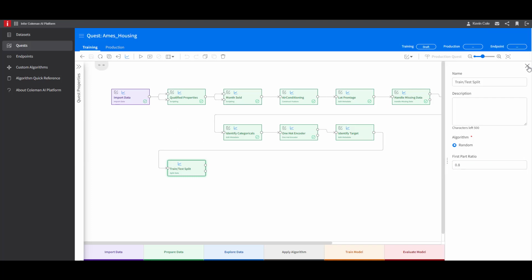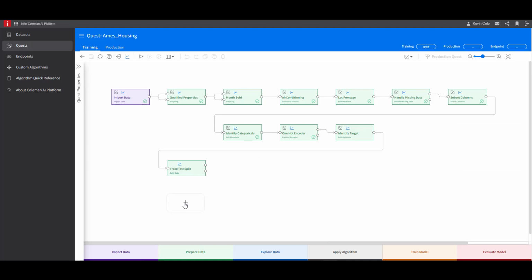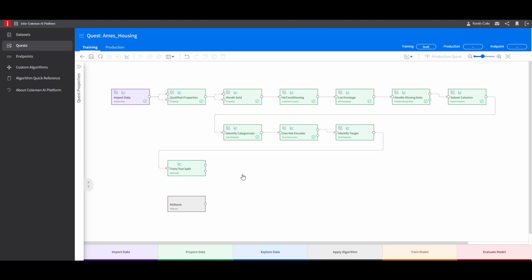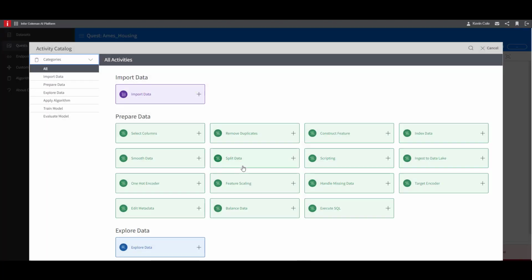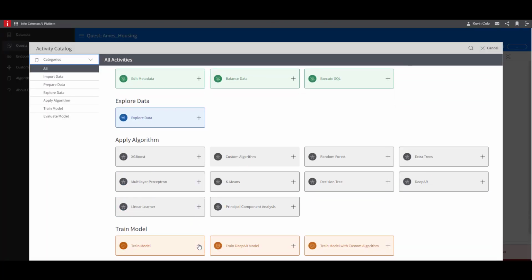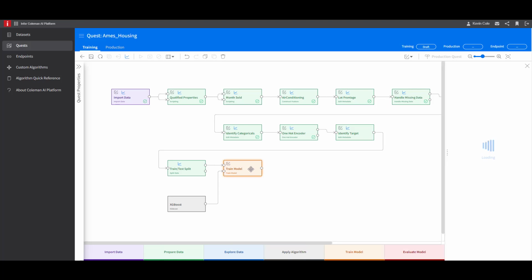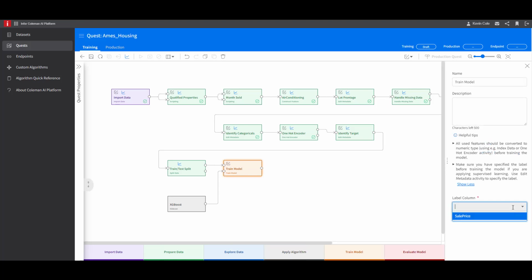We are now ready to add the algorithm. I'm going to use XGBoost here, as it's a robust algorithm that performs well out of the box and should handle this use case well. I'll add both a train model block, as well as our algorithm of choice, and feed the algorithm and the training data into the train model block. Now we select our label column, and our model is just about done.